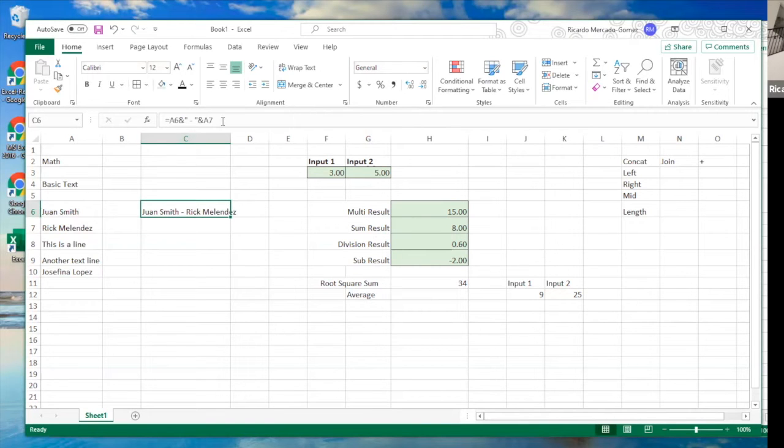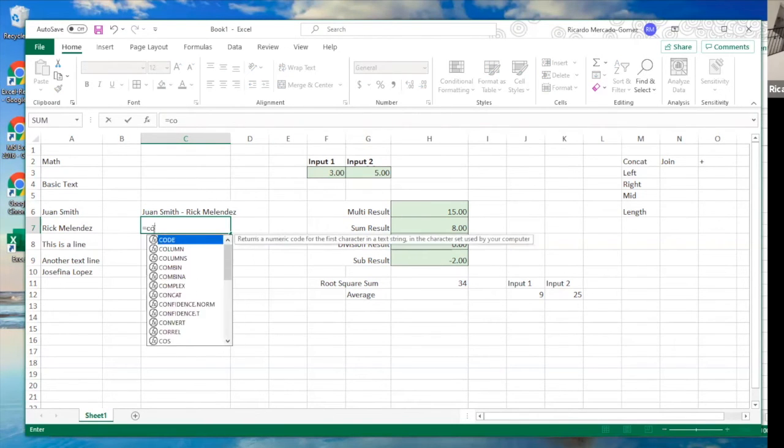So this is a very simple way to join two or more strings together. There's a formula for that called concat, but this one is straightforward. You can do it that way. The other way that you can do it is by using concat. Let me show you how that looks. So we're gonna say equal concat, and there you have it.